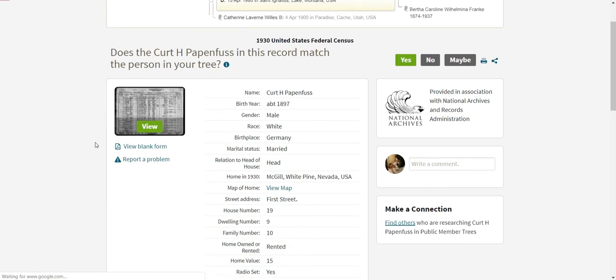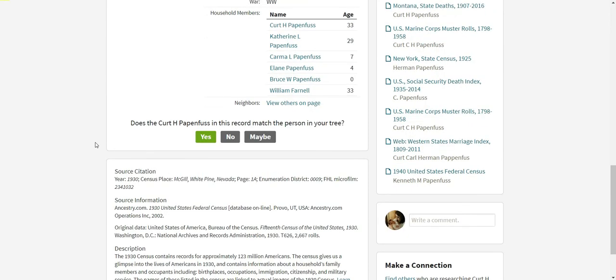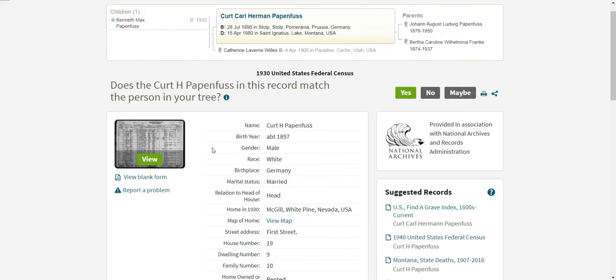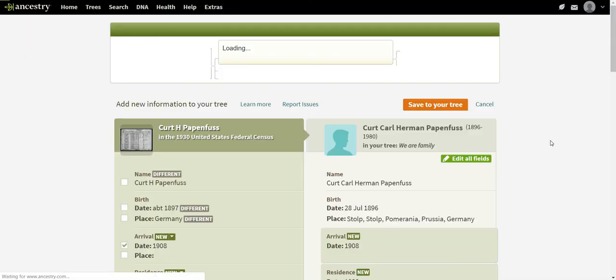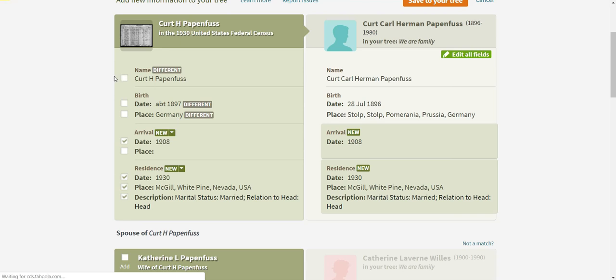Okay, it gives you more information that was on the record, so you can review it more. And once you have determined that it was your relative in this record, you can hit the green yes down here at the bottom, or this green yes at the top. Now, over here on the left side is the record information, and on the right side is your information from your tree. This is giving you the opportunity to bring new information into your tree. So it adds the information from the record into your tree if you ask it to.